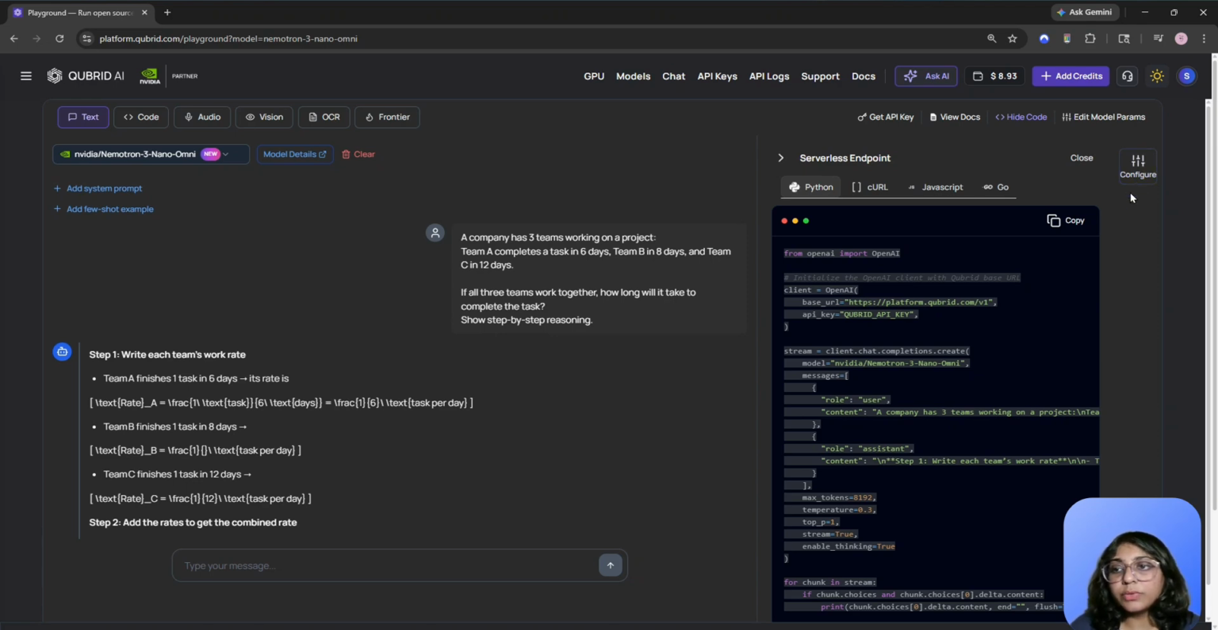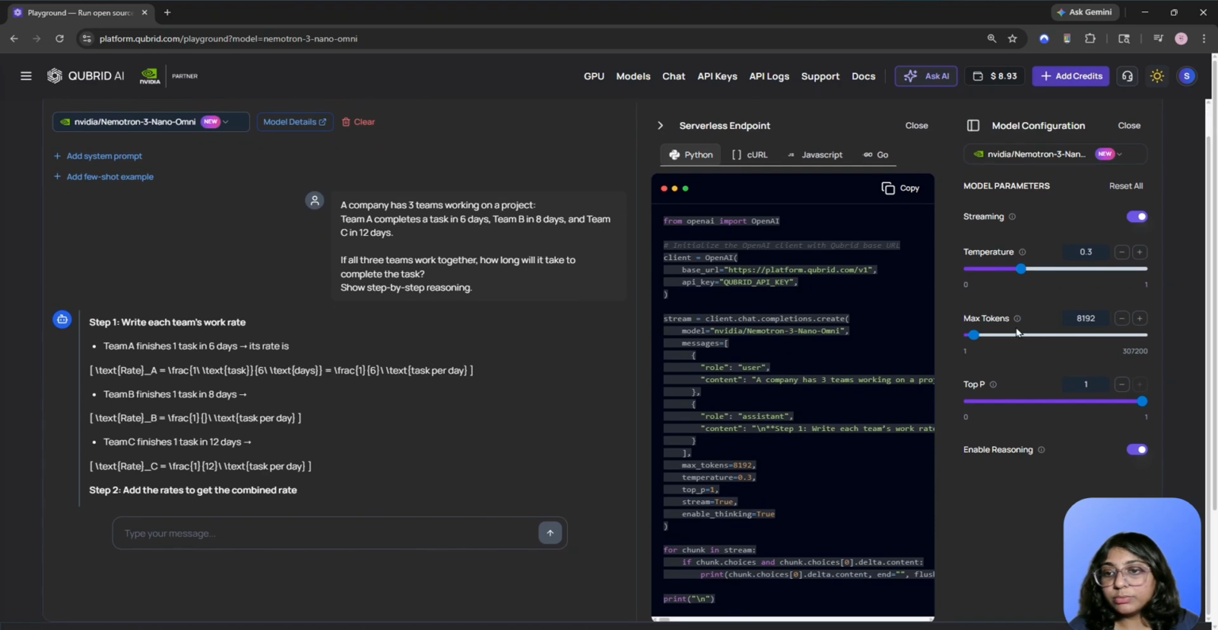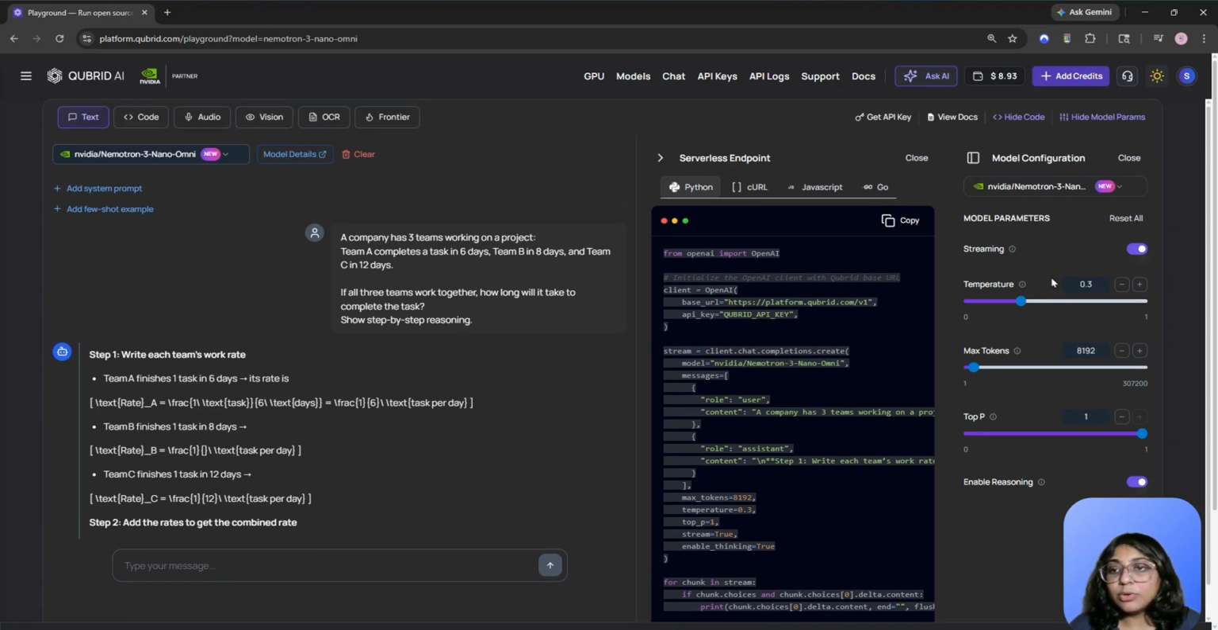Other than that, if you want to configure this model more, you can click on configure. Here are the model parameters which you can tweak. You can tweak temperature, max tokens, top P, and enable and disable reasoning as well. So you can tweak this model configuration according to your requirements.